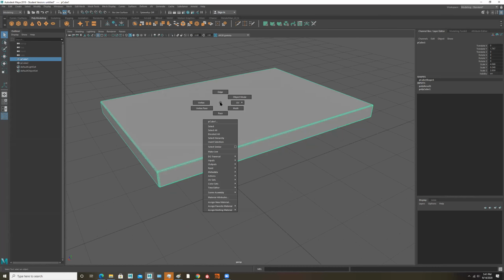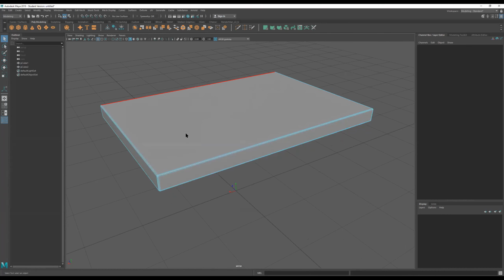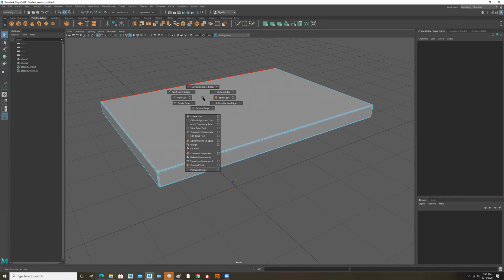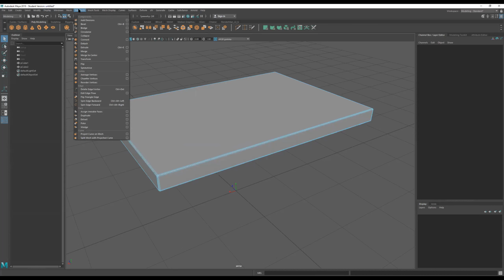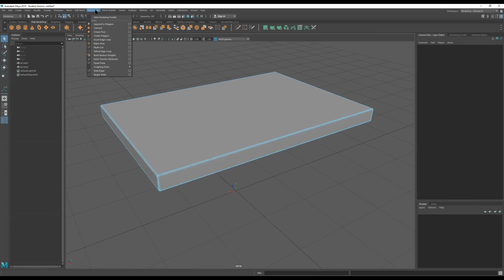Since we're doing the shift right click, I want to see something. If I go to edge mode, it's in edge mode right now. I go shift right click, and let's go to insert edge loop tool. One thing, I'm not even gonna let go yet. Just look, insert edge loop tool is right here under shift right click. If I go to edit mesh, and I go to mesh tools, oh, it's right here in edge mesh tools. Insert edge loop tool. And there's a way we can put it on the shelf, which we'll do later.